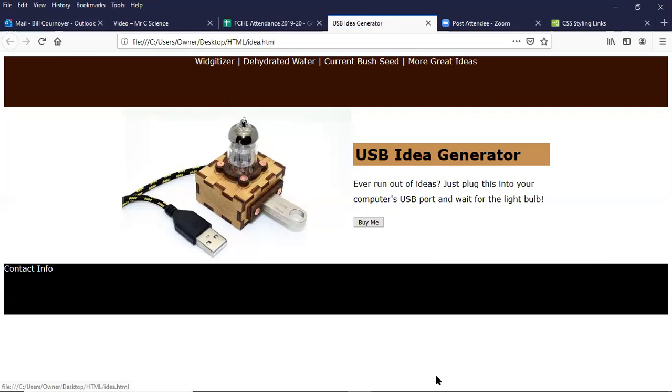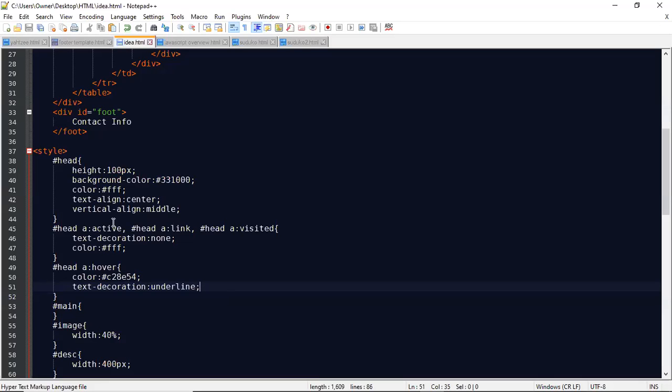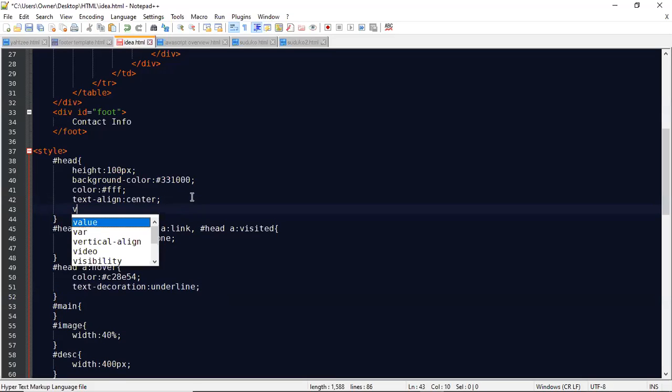Maybe it's a V align. Let me go and check that real quick first. So let's go back to our code, and let's look at our vertical line. I'm just going to get rid of it and start over, since it didn't work.